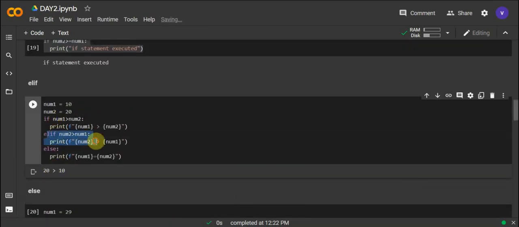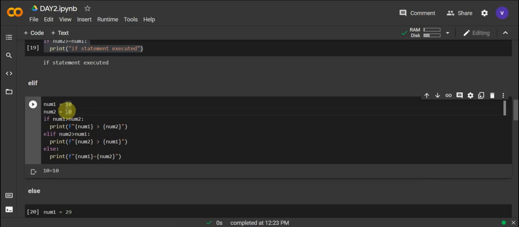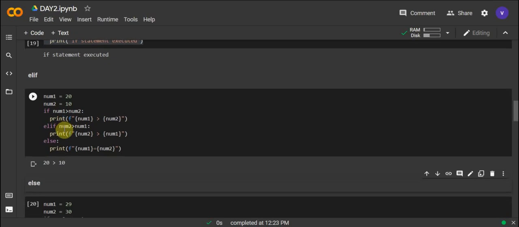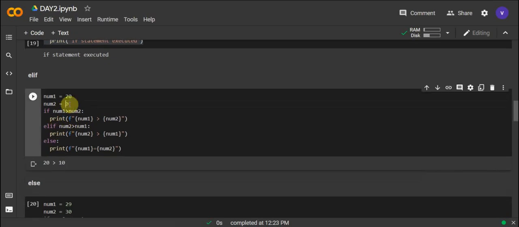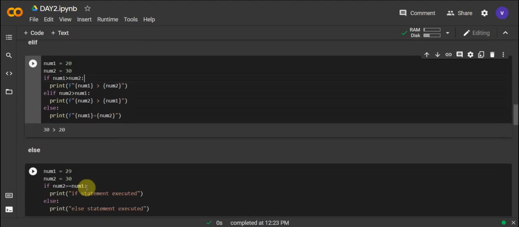So this elif statement is executed. If I make both values equal to 10, then it will print num1 equal to num2. And if I make num1 greater than num2, then the first if statement will be executed. So this is about the if, elif and else statements.